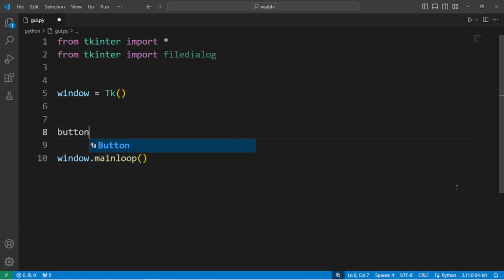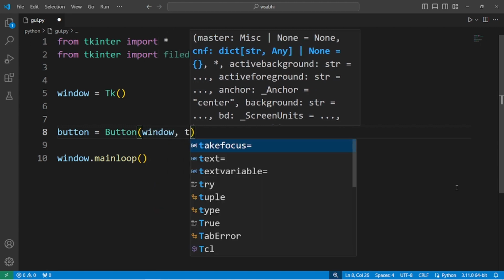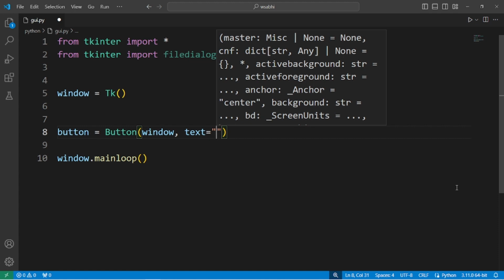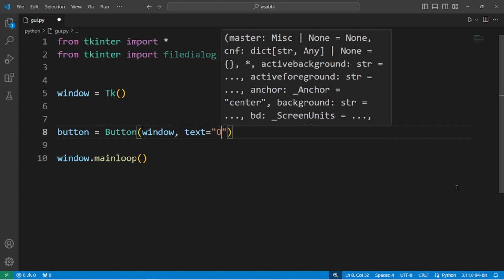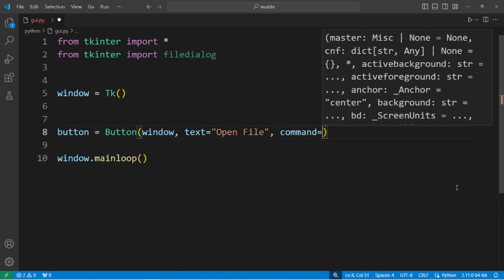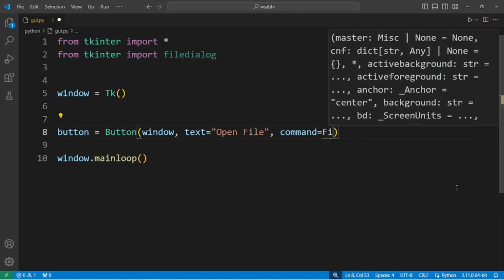For that, I'm going to create a button right here. I'm going to have the window, and a text. Our text should probably be open file, and then command. I'm going to give a command to a function that is basically going to let us open the file. I'm going to give the command the new function which I'm going to create, file opener, because that's going to open our file. And that should be it.